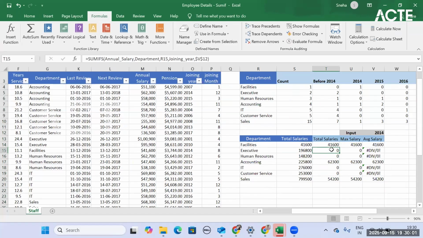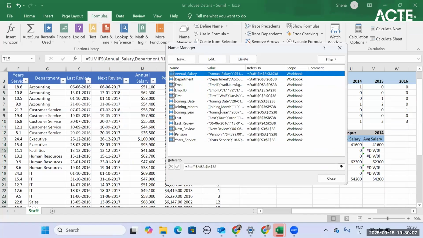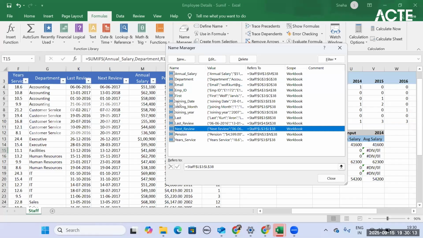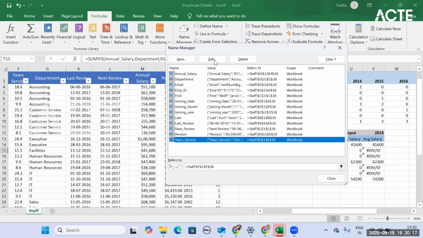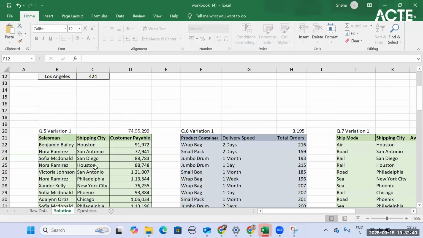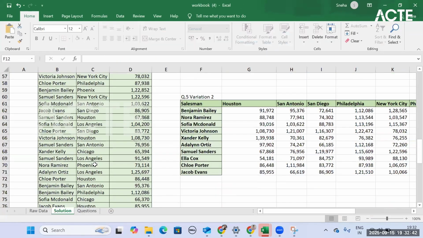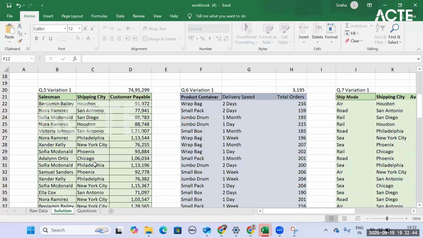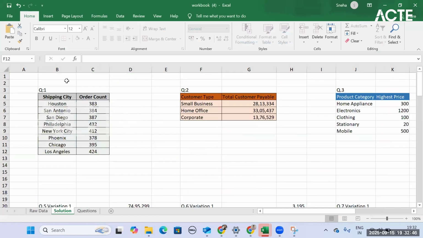Once it's created, if I click on Name Manager, I will have to go back and delete it. If I want to delete this year of service, I need to delete it there. So I can show you with one example over here.